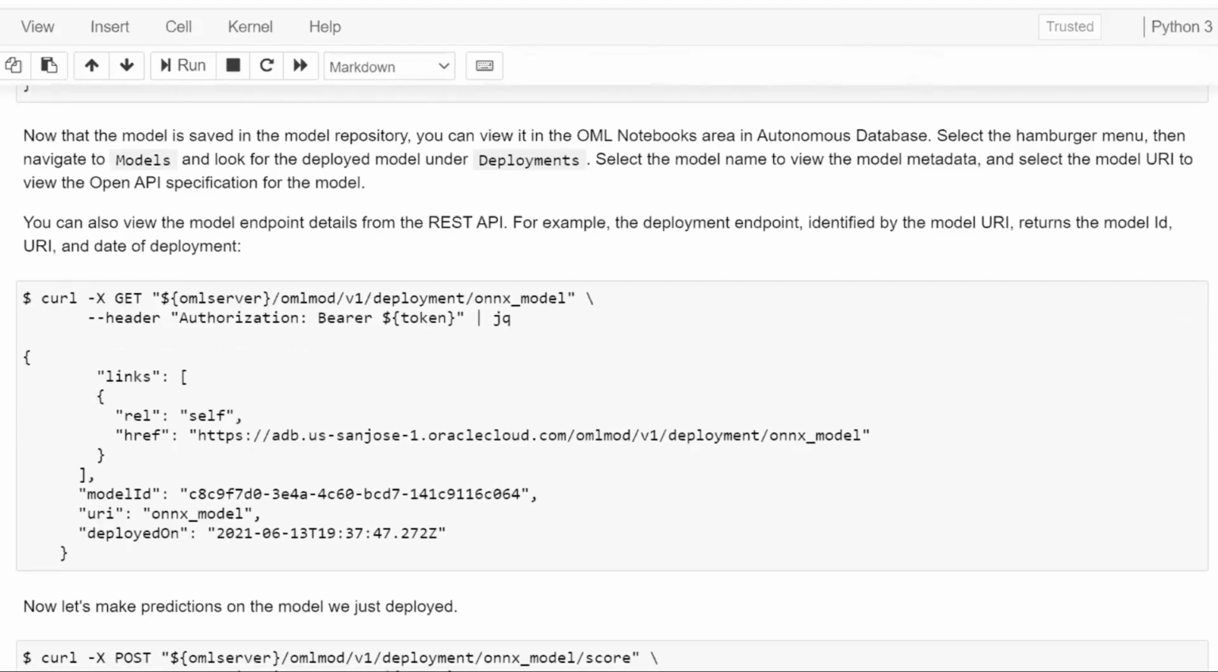So the model is now saved in the model repository, and you can view it in the OML notebooks area in Autonomous Database, which I won't show today, but you would go to models and look under deployments. And you could basically get the same information as from the REST API by looking under deployments. And this is through passing the model URI to the deployment endpoint like this. And you can see, again, we've got the model ID, the URI, the reference to the model, and the deployment timestamp.